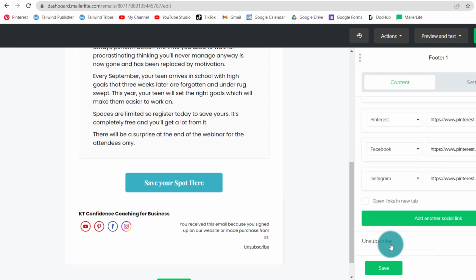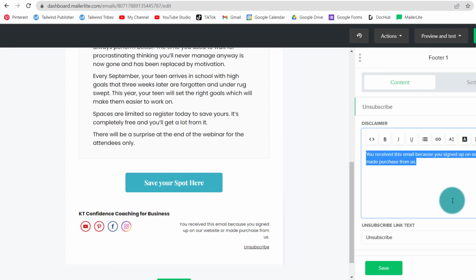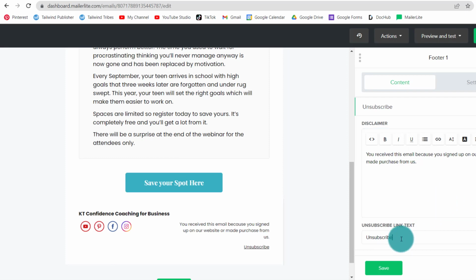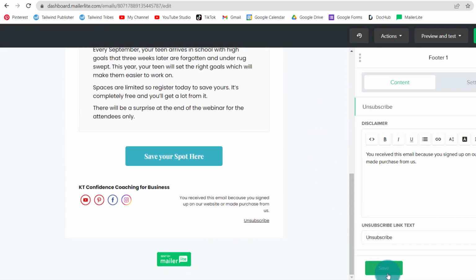Another important part is the unsubscribe part. So here is the message that is automated, which I think is kind of good and I don't need to change it. I find it pretty good as it is. And the unsubscribe link text. So you want to keep it as it is for legal reason. Some people, they make it a lighter color or something like that, but I just leave it as it is. So here we have our first newsletter. We can click Save and then Done Editing.